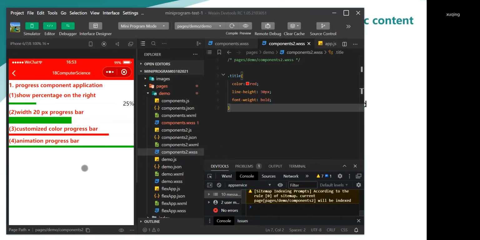So you see for this component, progress is not very difficult. If you follow it, you can realize it easily. With these 4 types, we have perhaps covered most situations. We show the percentage on the right. We can set the width of the line. We can customize the color of the progress bar. We can have the animation.